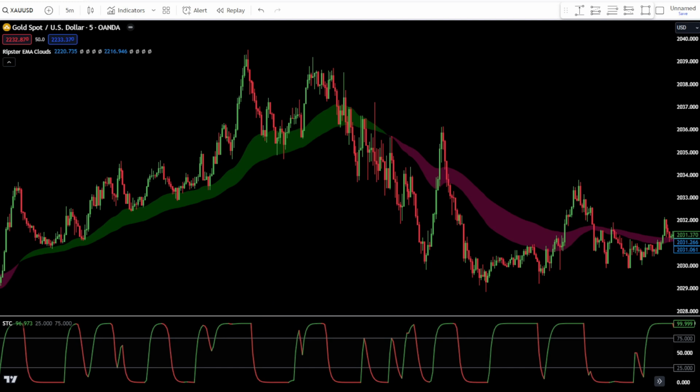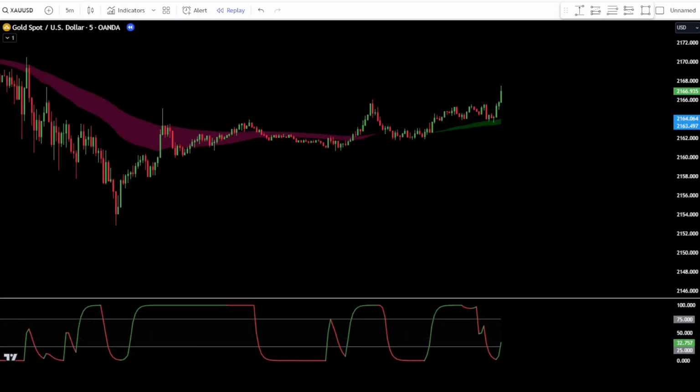Now let's discuss how to place buy and sell orders using this indicator. Placing buy orders. 1. If the Ripster EMA cloud is green, your main focus is to find the best point to place a buy order. 2. Then, wait until the price candlestick corrects to the area of the Ripster EMA cloud. 3. If the price candlestick has corrected to the area of the Ripster EMA cloud, wait until the STC signal line changes from red to green.